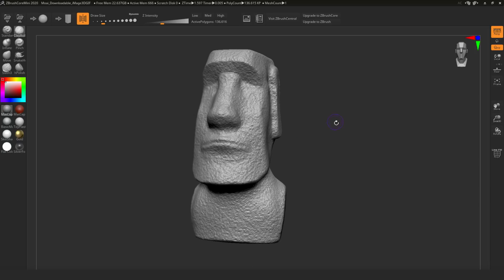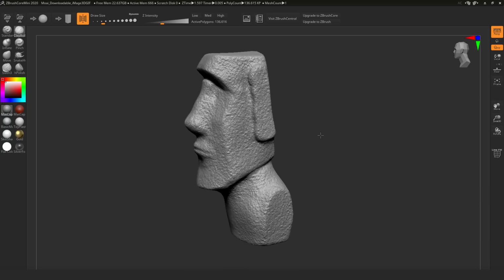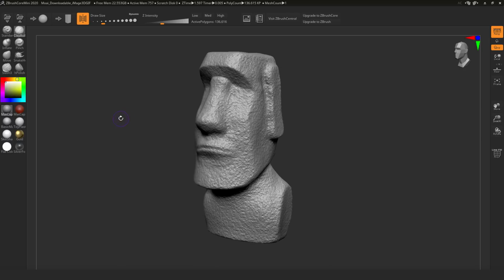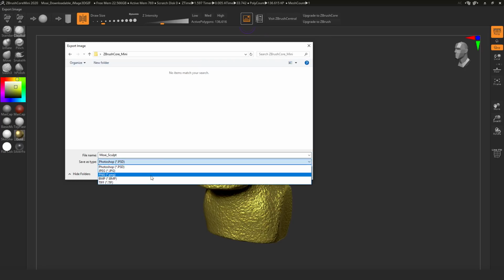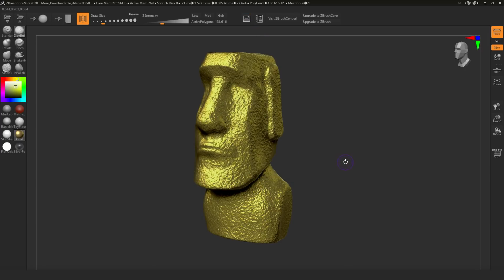After sculpting, you may want to share your design to the world, or even export it for 3D printing. Choose a different material and color to give your model a different look, then click the Export Image button to export out a 2D image in various formats.